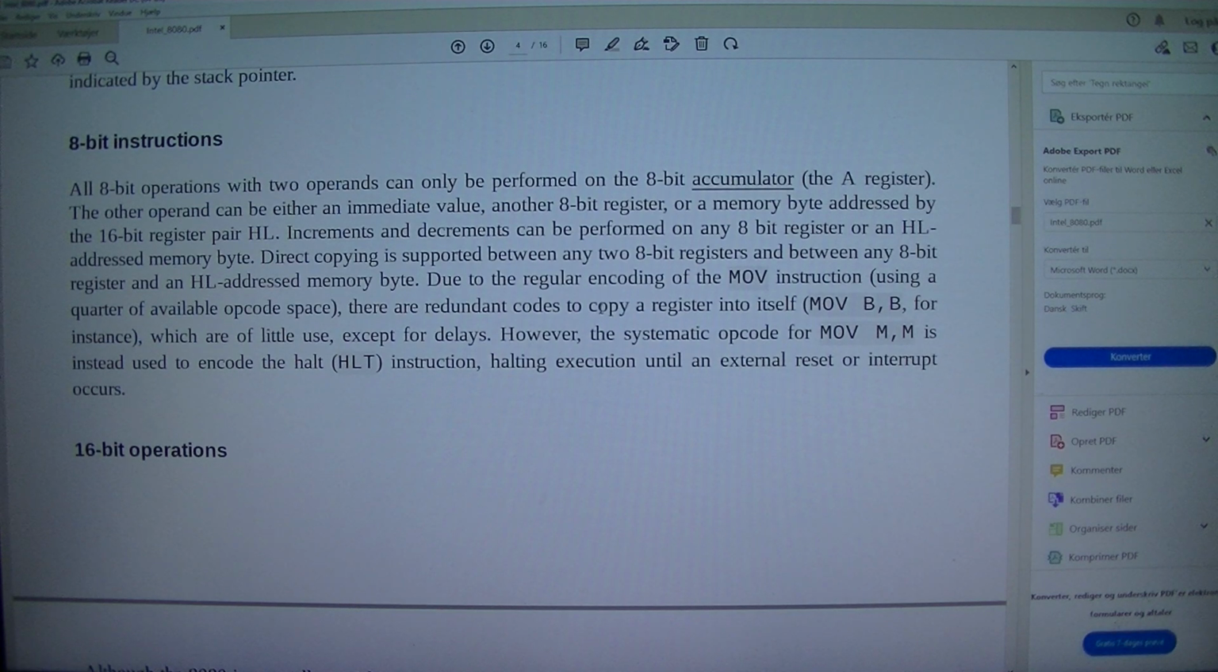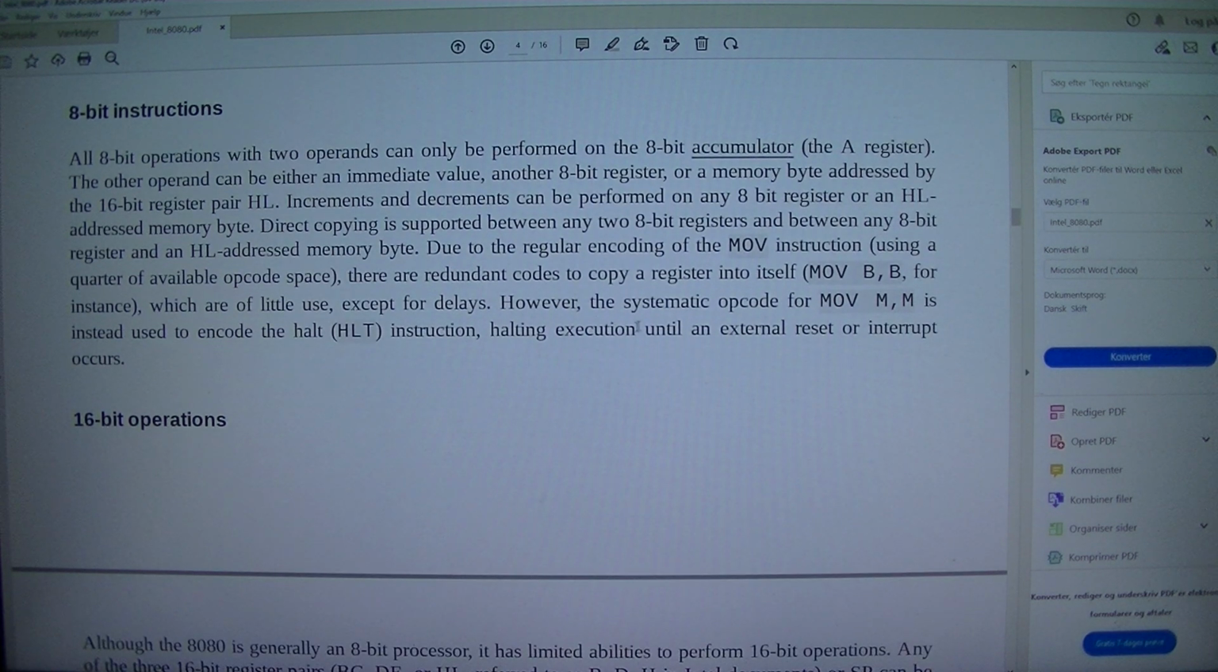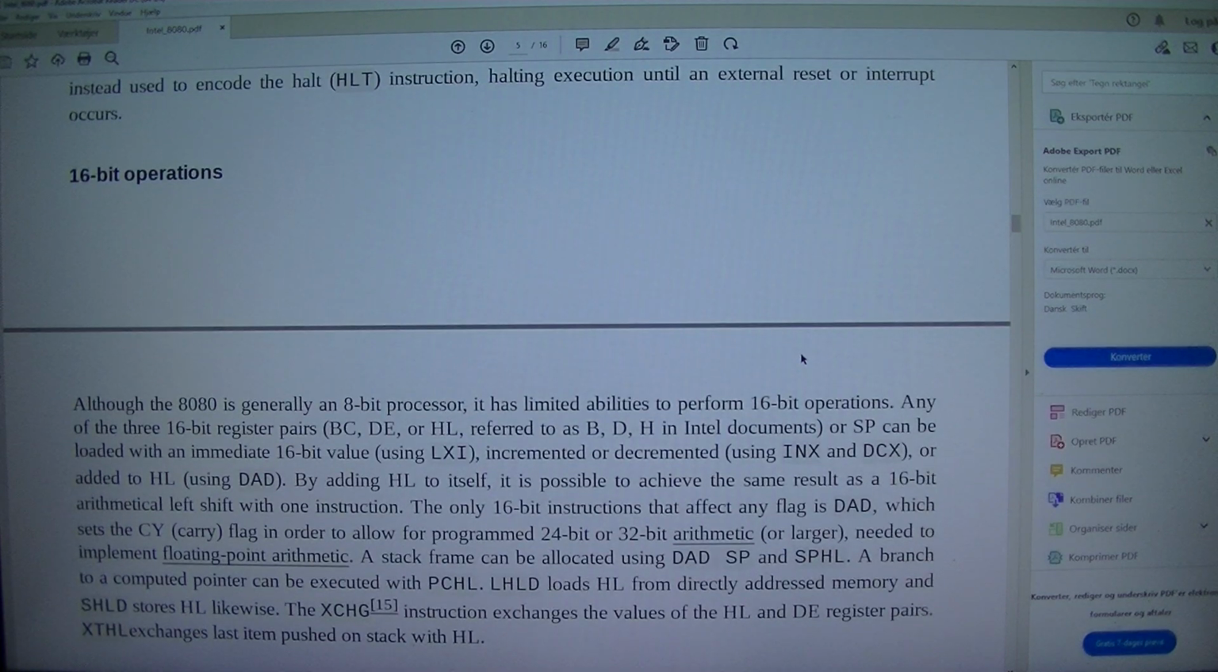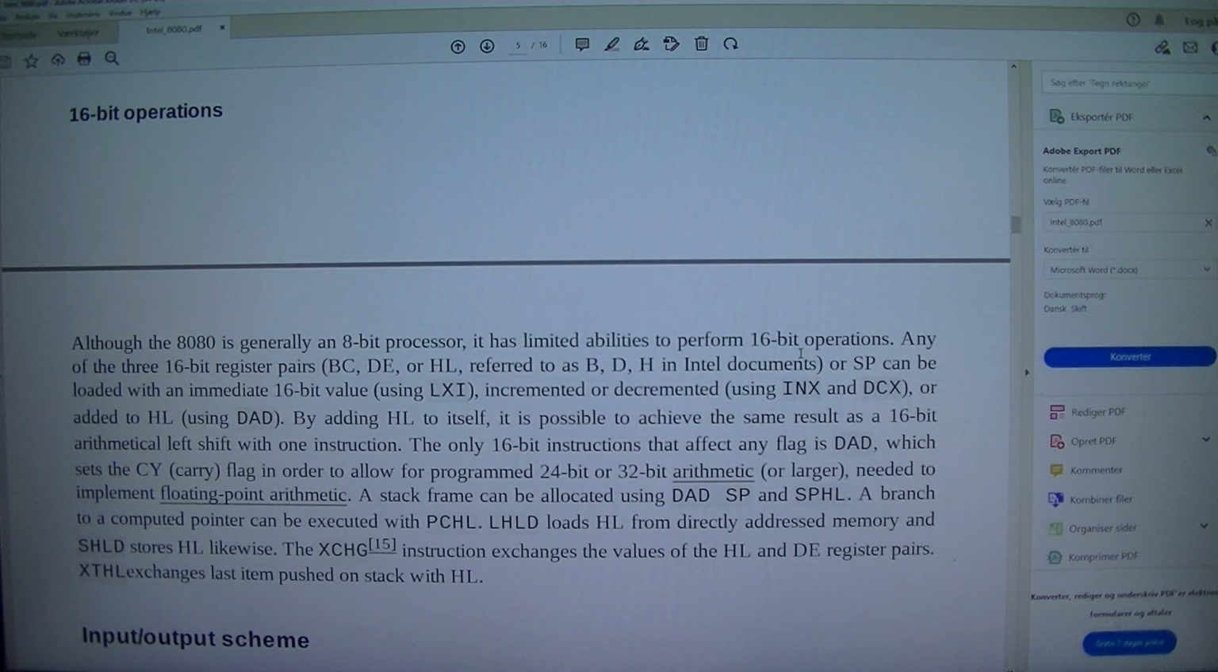Due to the regular encoding of the MOV instruction, using a quarter of available opcode space, there are redundant codes to copy a register into itself, MOV B,B for instance, which are of little use, except for delays. However, the systematic opcode for MOV M,M is instead used to encode the halt, HLT, instruction, halting execution until an external reset or interrupt occurs.